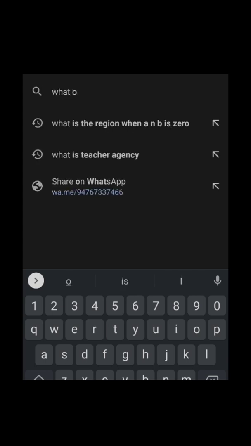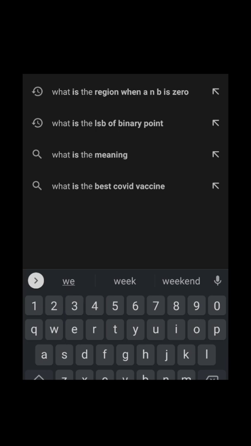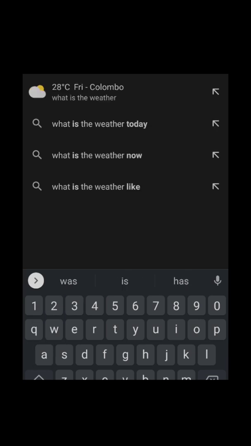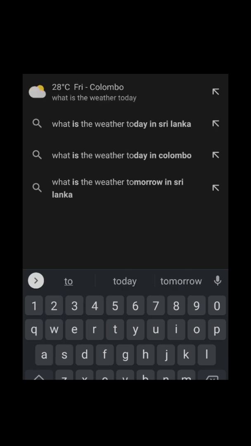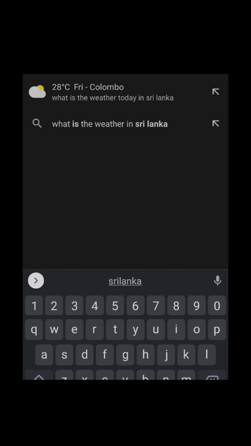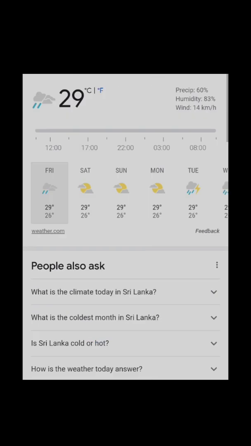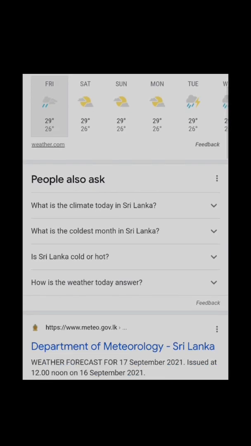What is the weather today in Sri Lanka? Now if you search it, you can see it is now very much faster than before, ever before. Okay, so this is one of the advantages. It is speed.